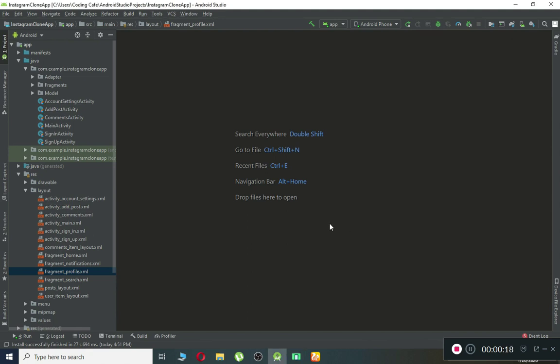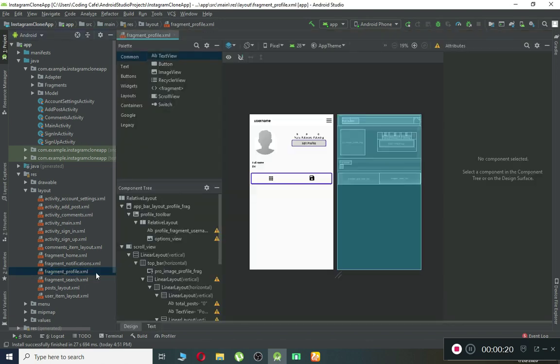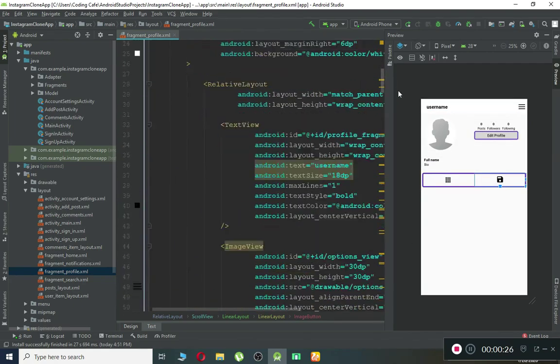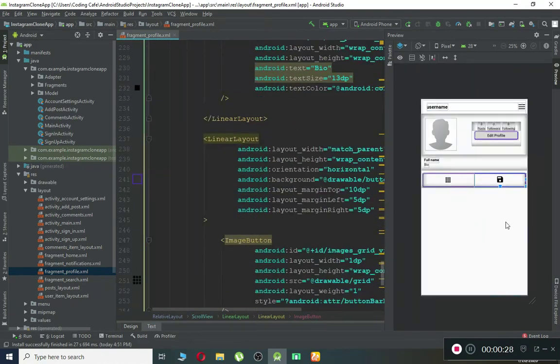Okay, so for that what we need to do is go to the profile fragment profile.xml file, and here we need to do some changes in the design, and also we have to add a recycler view for displaying the uploaded pictures, and also later on in the upcoming tutorials we will work on the saved pictures.